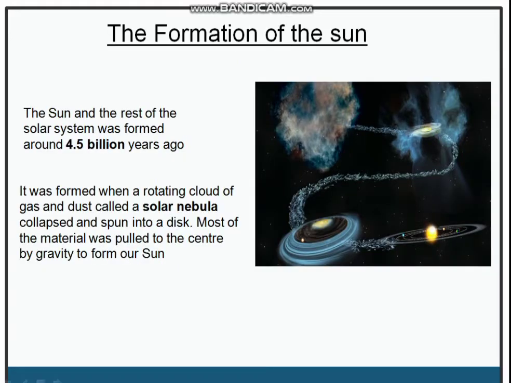The formation of our sun. The sun and the rest of the solar system were formed around 4.5 billion years ago. It was formed when a rotating cloud of gas and dust, called a solar nebula, collapsed and spun into a disk. Most of the material was pulled to the center by gravity, as you can see here, to form our sun.